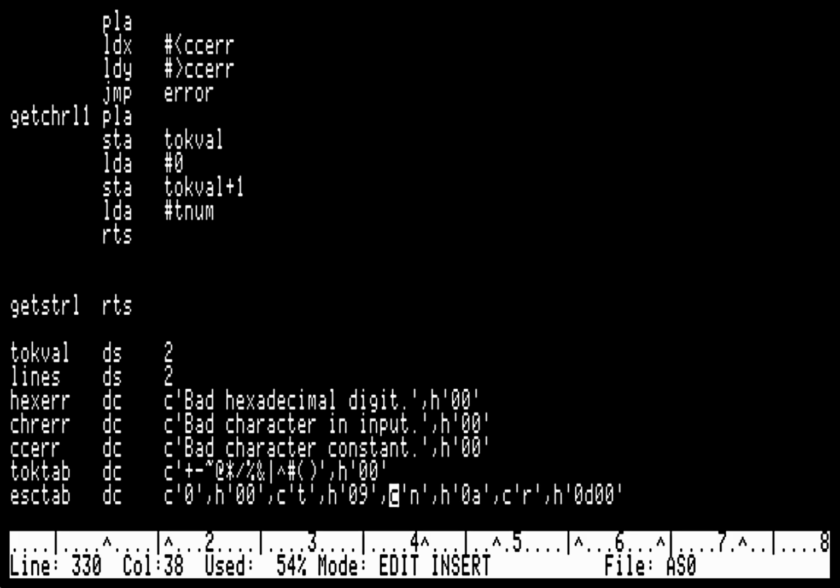Okay, so what I have here is an ASCII 0 maps to a binary 0, and ASCII T maps to a binary 9, which is a tab character, and ASCII N maps to hexadecimal A, which is a new line character, and ASCII R maps to hexadecimal D, which is a carriage return character, and then this means there's nothing left in the table.